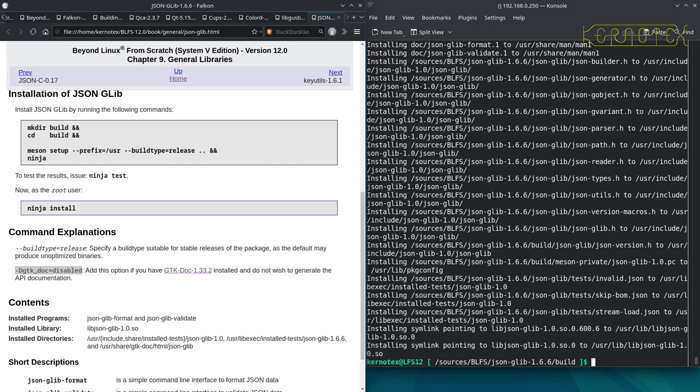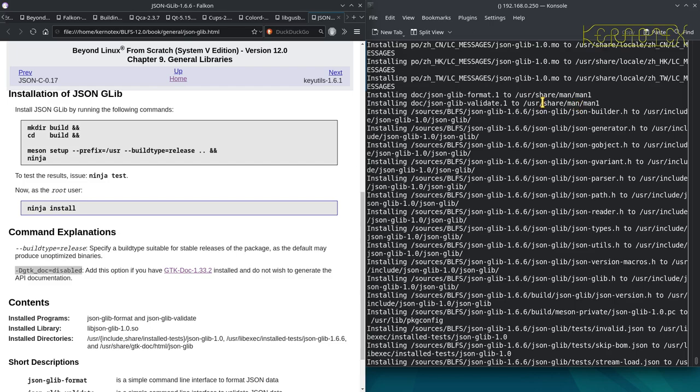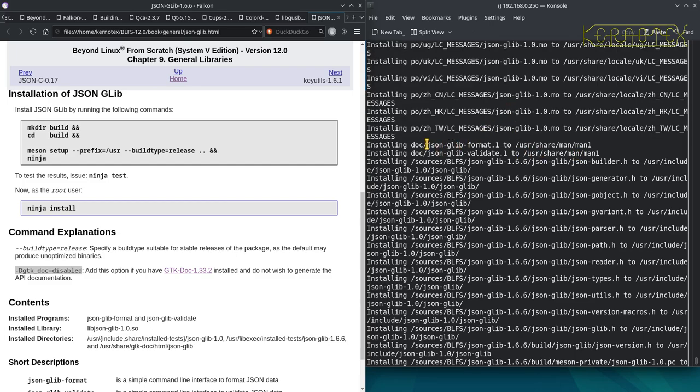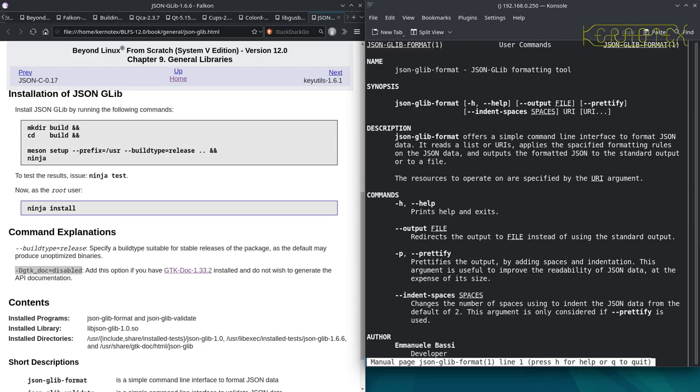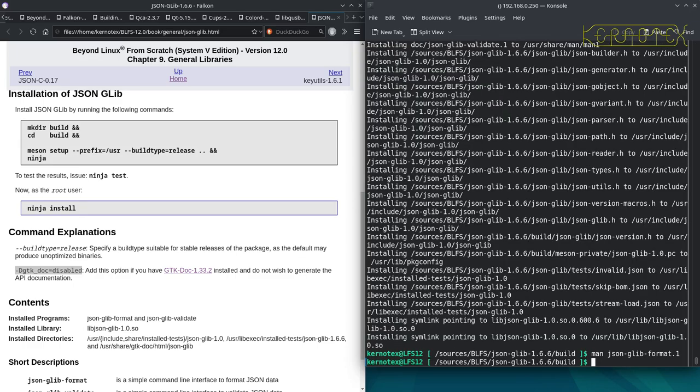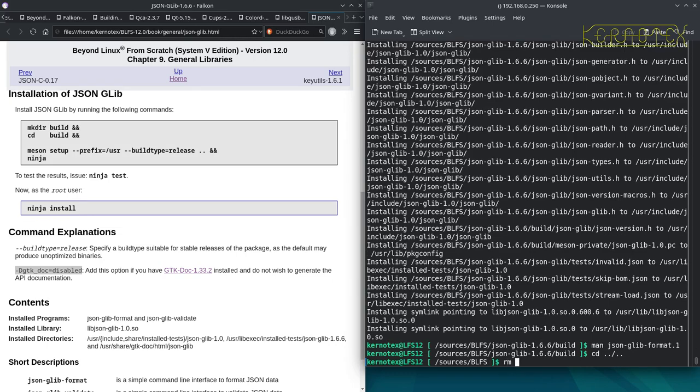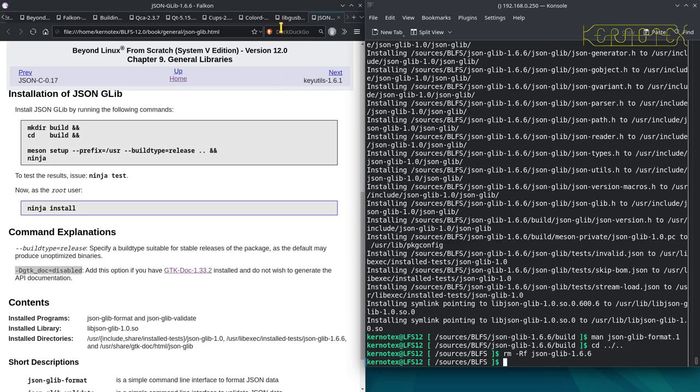Okay, well, it does seem to have installed some documents. So let's see if we can do man. Yep, it has worked, so I'm not sure why I haven't specified that. Maybe there's some other problem. Hopefully it's not too serious with installing the man pages. So that's JSON glib.